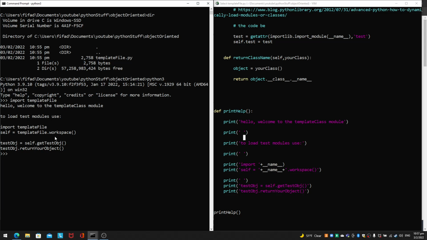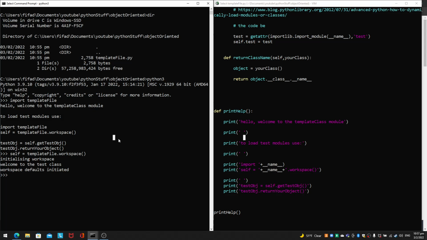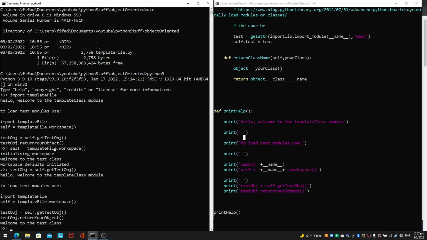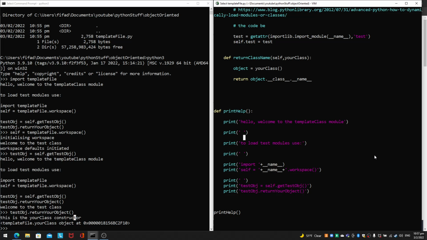Okay, and then all you need to do is just copy and paste. Control Shift C, Control Shift V, just very much like Linux. Just make sure this option here is checked if you want to use a command prompt. And then the next thing to do is to get a test object, and then if you want to return your object, you just copy and paste, and you should have the object returned.